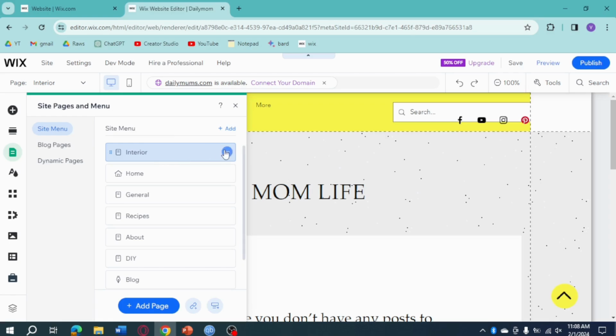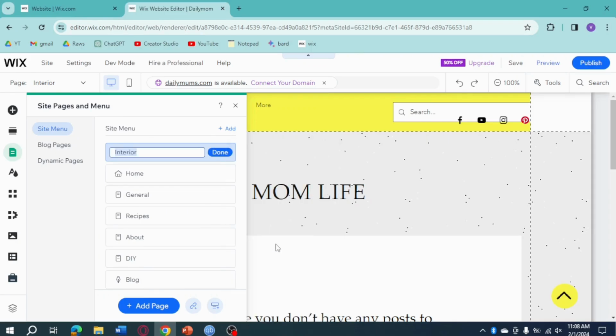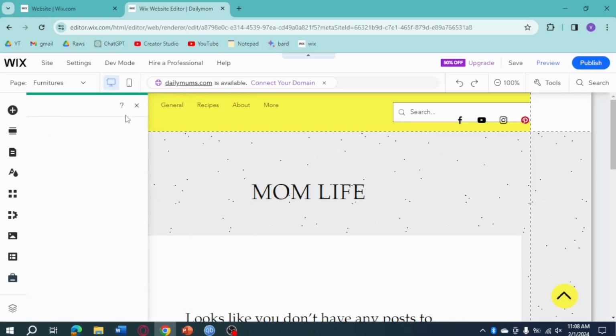So just click on these three dots right here. Then from in there, you should be able to see the option for rename. Click on that, and then let's rename it furniture. Click on done. Then as you can see right here, it will be renamed.